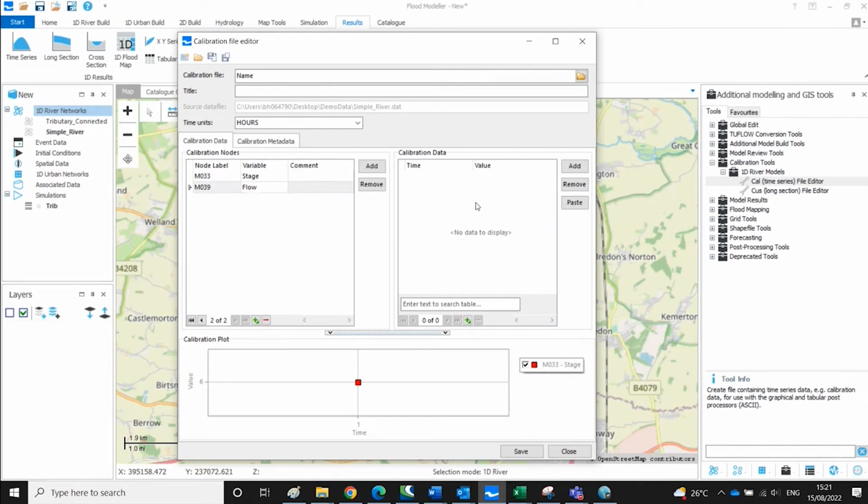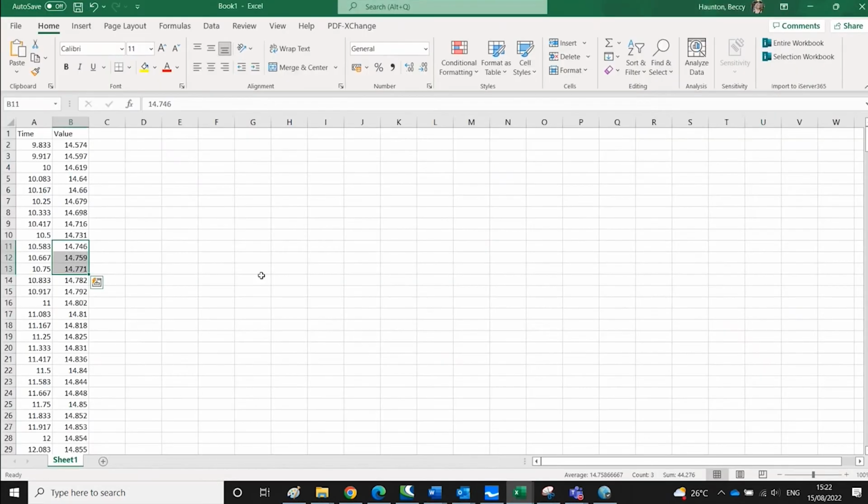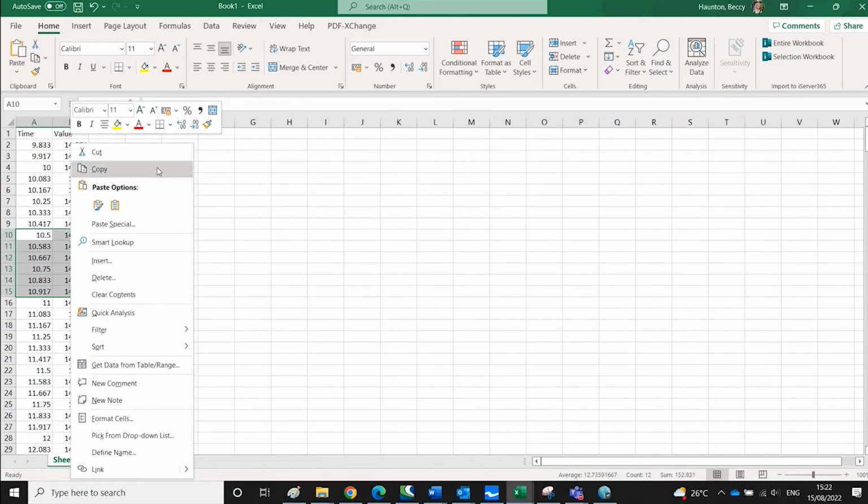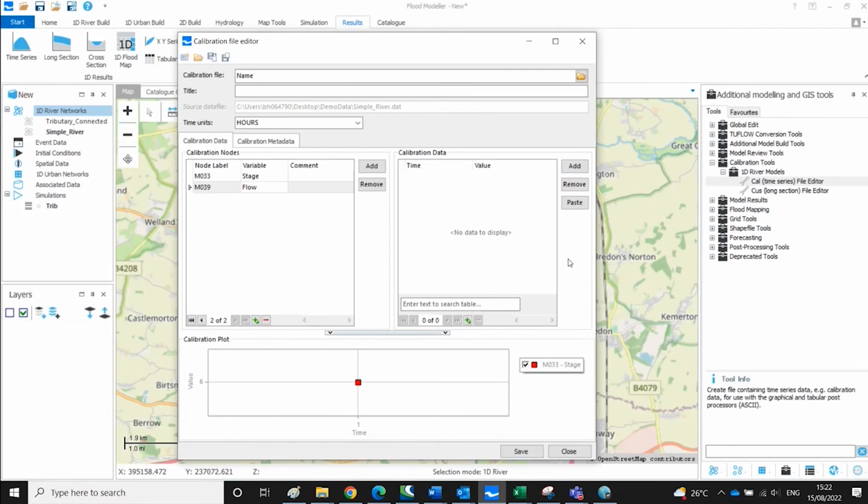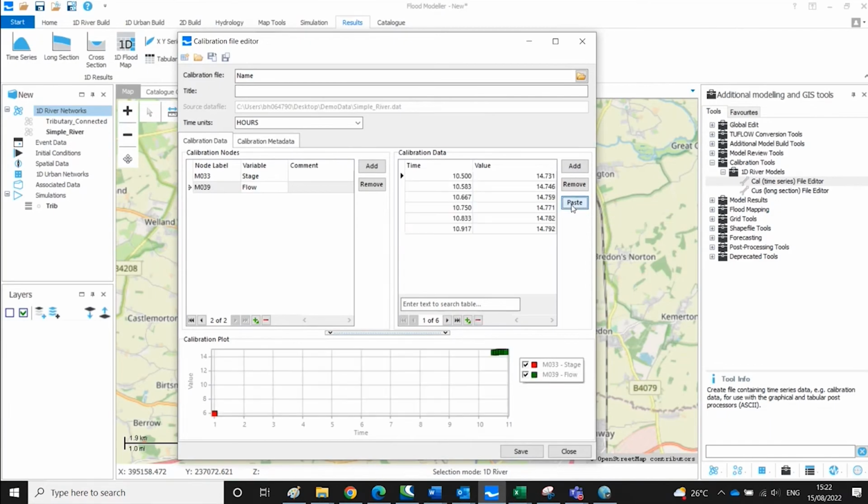Let's try pasting some data in this time. I've got a spreadsheet over here with some data given in it. If I take some of this and copy that to my clipboard, I can simply use this paste button and it's pasted the values in for me there.